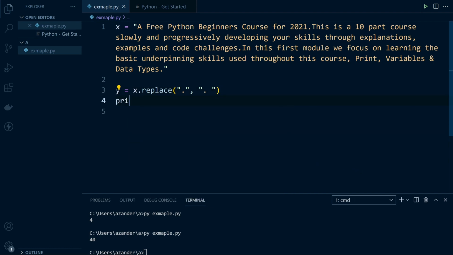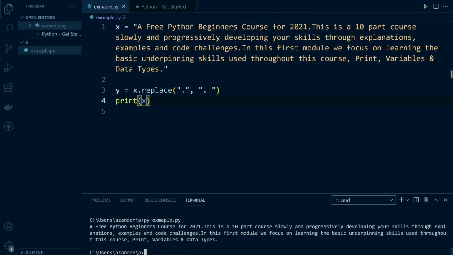Let's now print out x. So after the full stop, you can see it's not working. It actually hasn't worked because I'm printing out the wrong version. So y is now storing the correct version. You can now see I've got a space after the full stops.